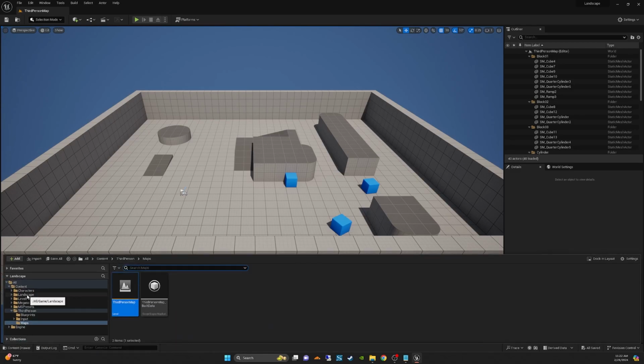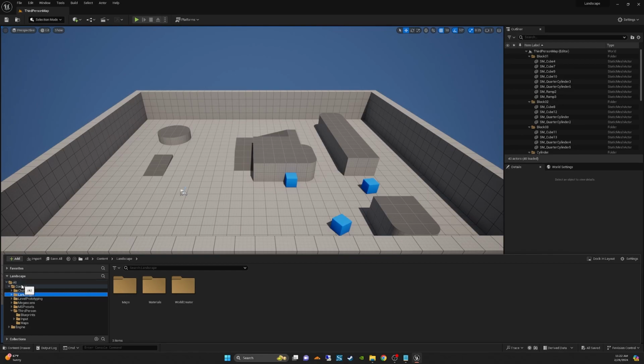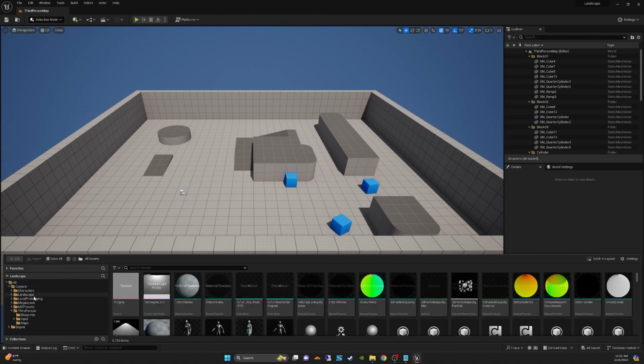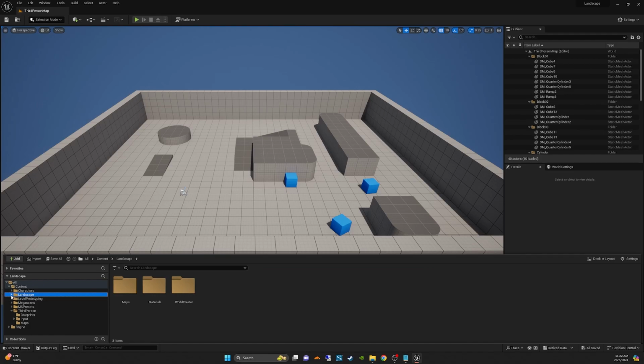And I've already gone ahead and set up a folder for a demo. So if you don't have one, go ahead and on the content folder selected, you can right click, select new folder, and then you can name that folder landscape or whatever your project is going to be. Now in my case, I'm going to delete that because we've already done that. And here's the landscape folder I made.